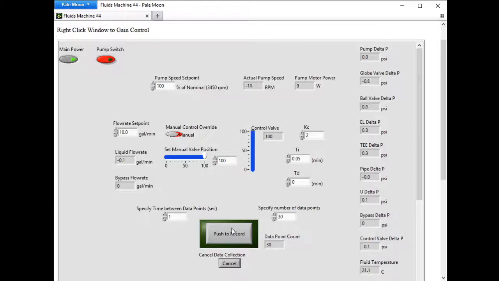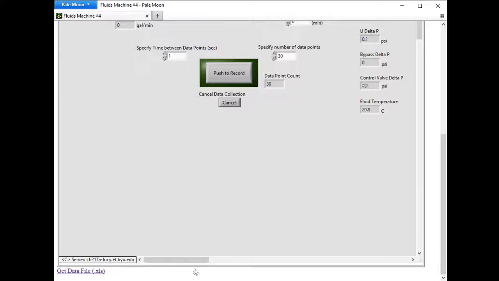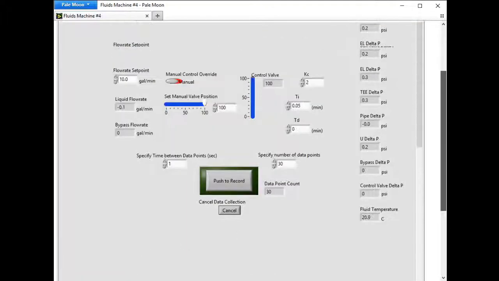When we hit the push to record button, the data will count up from 1 up to 30. Once it hits 30, we'll be finished, and then we can come down and click on this button to get the data file, which will store the data to Excel.